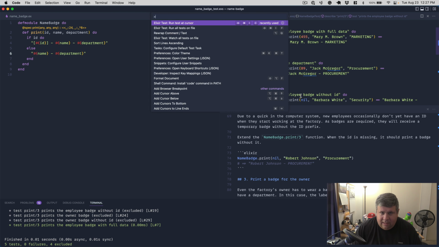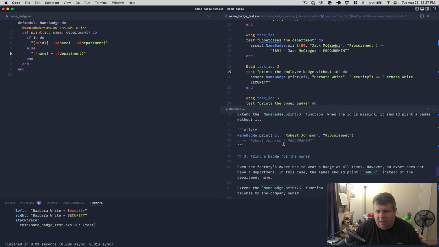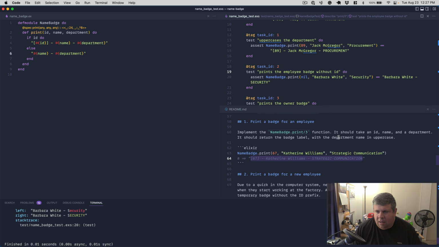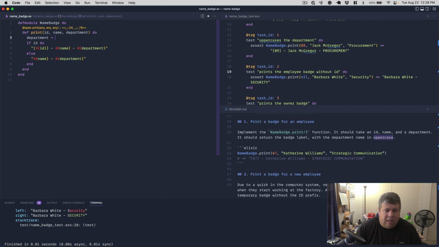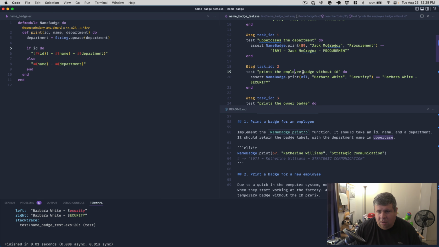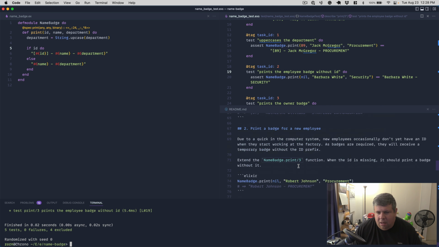All right, we'll test this. That works, and it doesn't. Oh, that's because it's expecting the capitalization. Oh, the capitalization was part of this. Name in uppercase. Okay, so we skipped that. So we'll just say department equals String.upcase department. Okay, I'm moving right along.